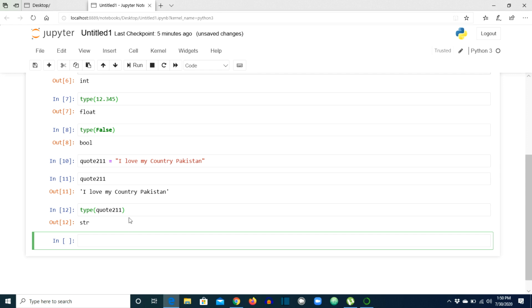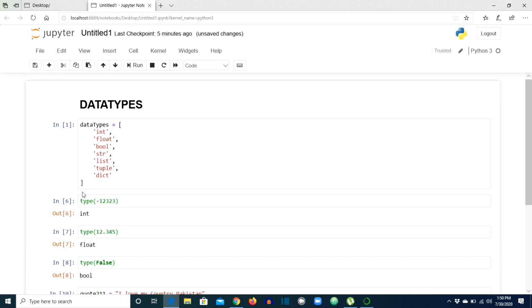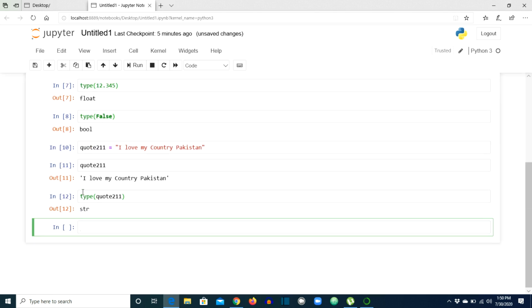So next we have list. Lists are pretty interesting things in Python. We are going to store it in some variable, let's say list1, and a list can contain mixed data types. For example, I can store some strings.